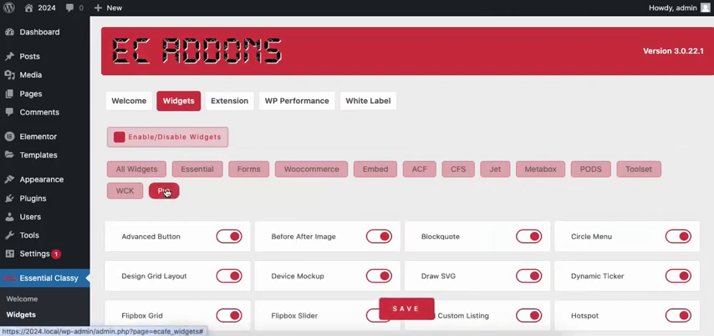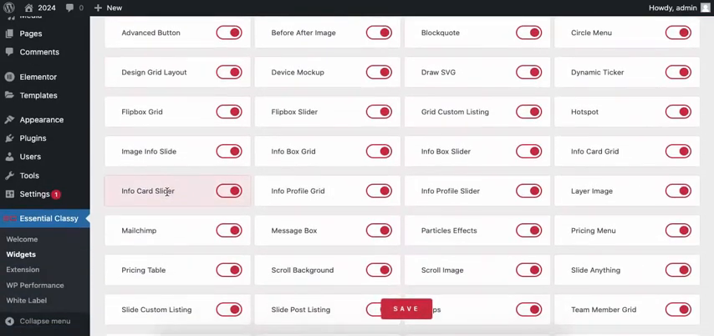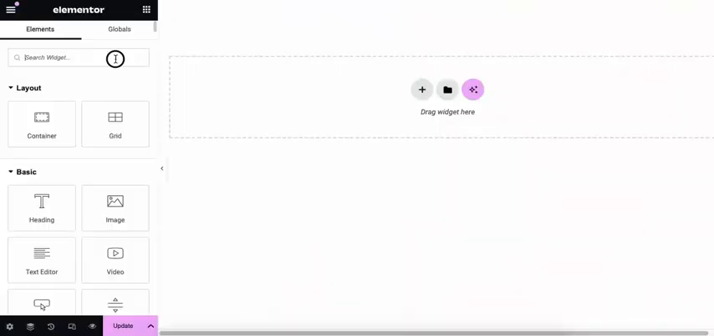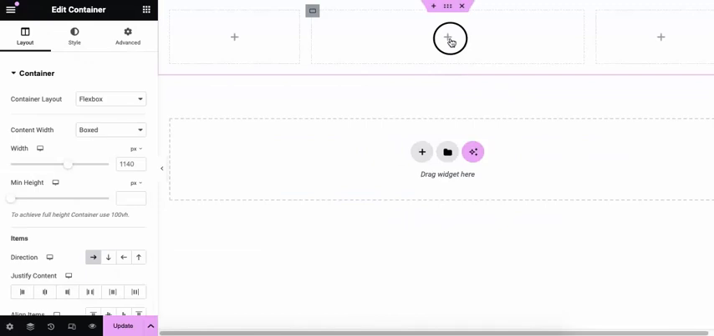Make sure to enable the widget from the Essential Classy tab. Let's jump into the Elementor Editor and search for the Message Box widget.